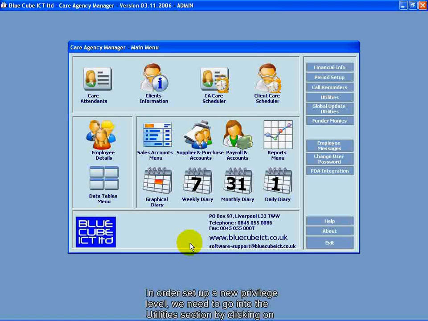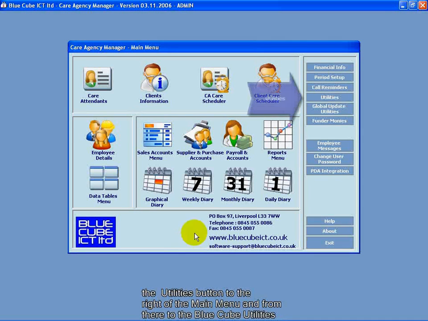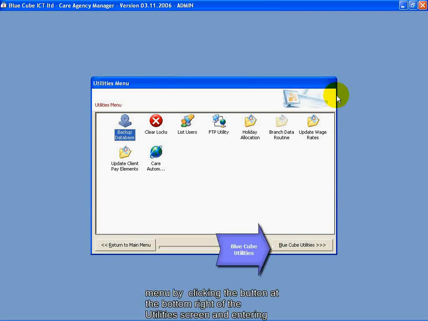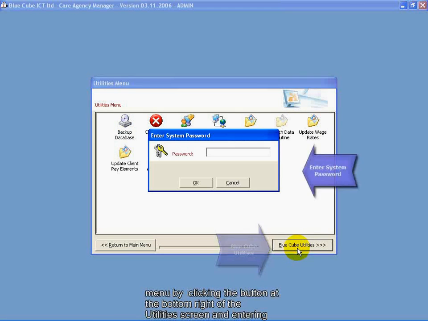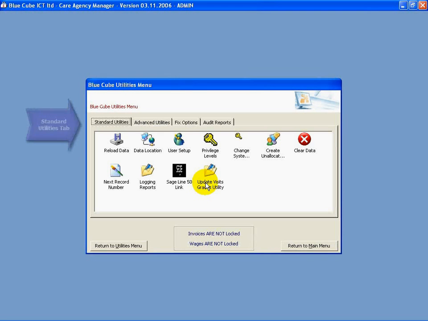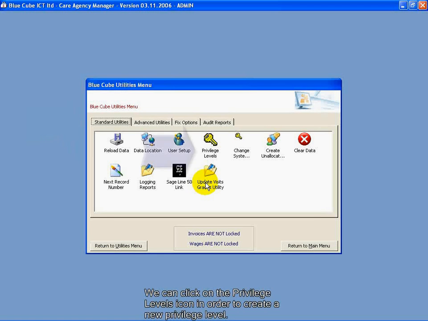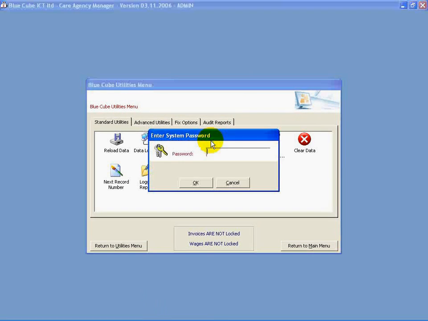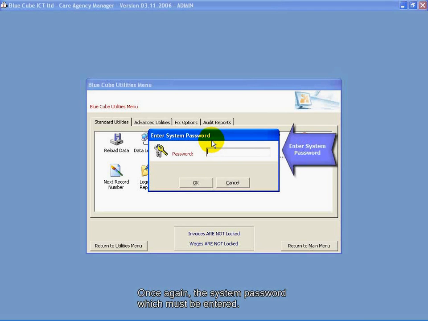In order to set up a new privilege level, we need to go into the Utilities section by clicking on the Utilities button at the right of the main menu, and from there to the blue cube Utilities menu by clicking the button at the bottom right of the Utilities screen, and enter the system password. The Standard Utilities tab contains a number of different icons. We can click on the Privilege Levels icon in order to create a new privilege level. Once again, the system password must be entered.